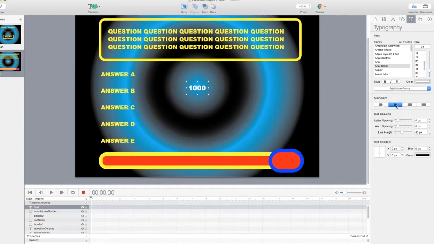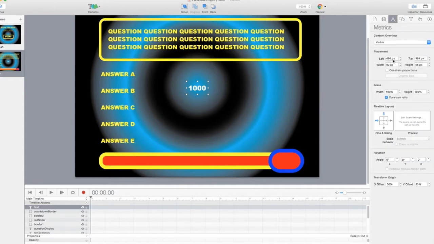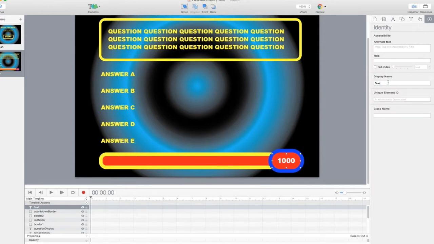White, centered, and its positioning left equals 825. Top equals 670. Width is 120. Height is 60. And I'm going to give it the unique ID countdown text. Something like that. So that looks pretty good.